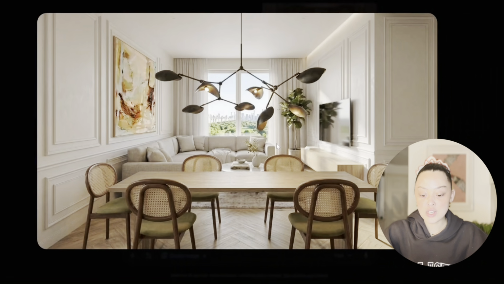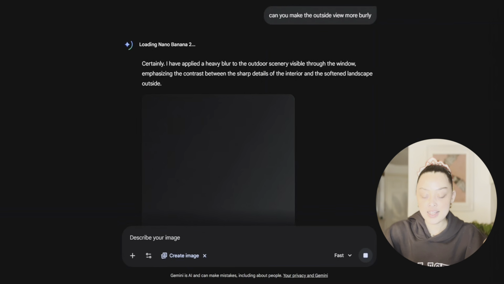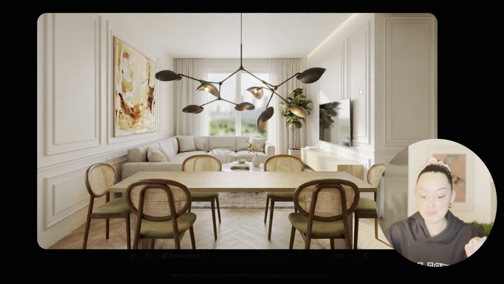What I'm going to show you now is I thought maybe the background image was too vivid, and I didn't really want to see it. It took away the attention from the interiors. So I've asked Nano Banana to rework the background to make it a bit blurry. So let's hit enter, and there we go. I think it made the background blurry. So I'm really happy with this result.